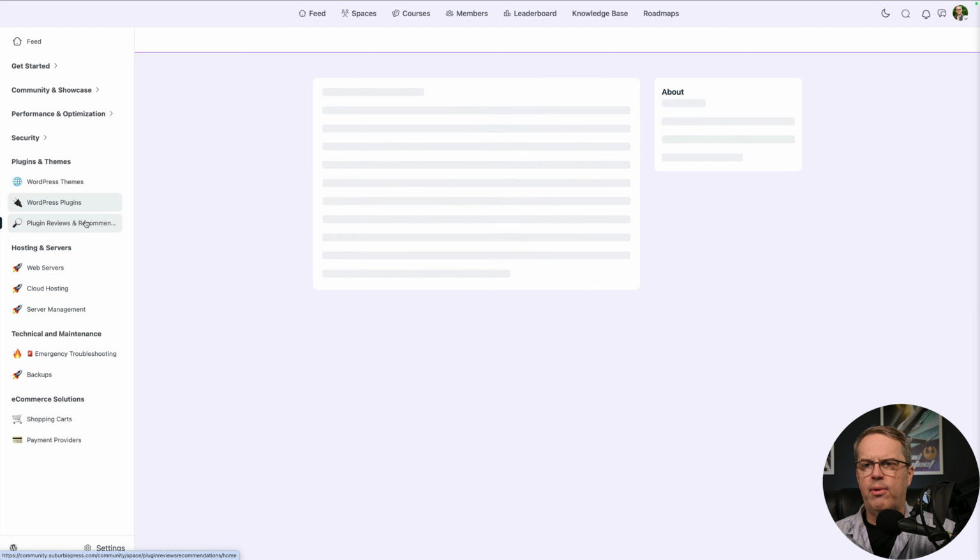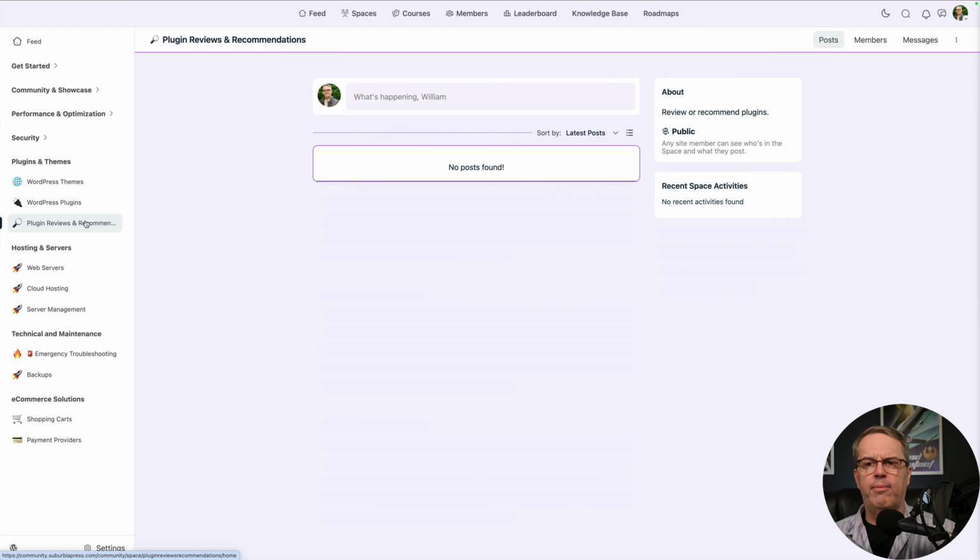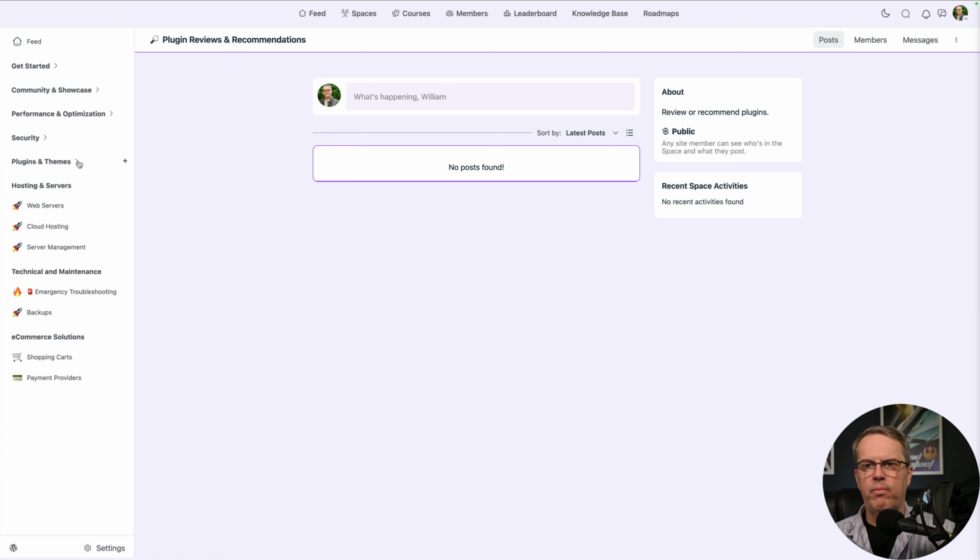So, for example, I like the Cadence theme. I like WP Rocket for cache. If I want to talk about that, review it, and recommend it to people, or I find a new thing, then I might do that. If I do a new review for something on YouTube, you can bet I'm going to put it in here as a plugin review and recommendation. Well, presuming it's a recommendation.